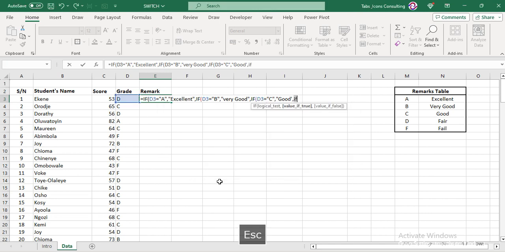If that value is equal to what now? I've taken C, so it's going to be D. If that's equal to D, what should it be? It should give us fair. That's what it should be, fair.